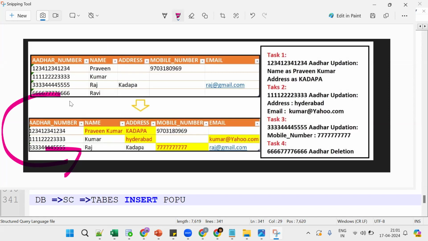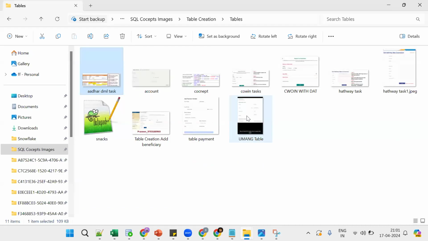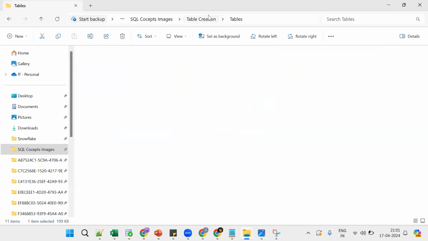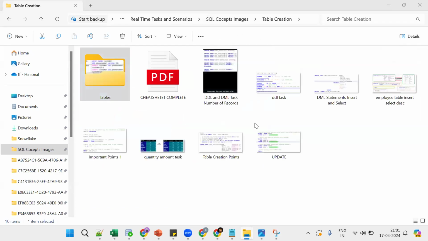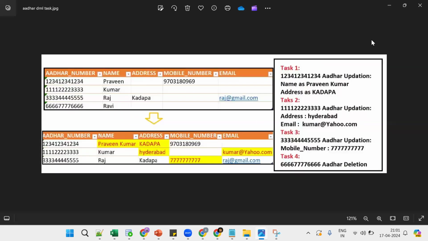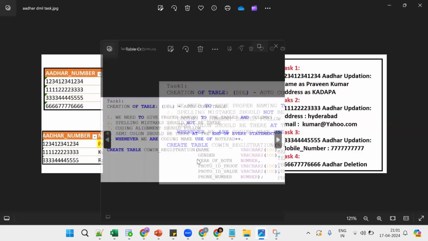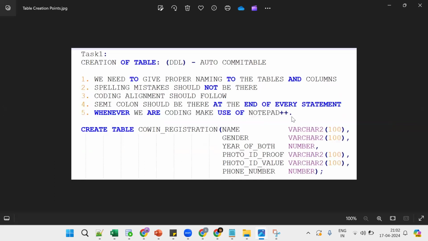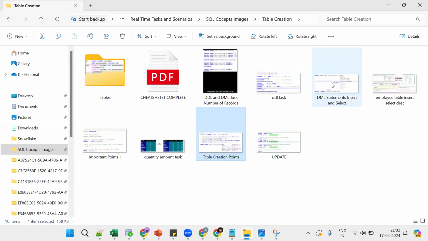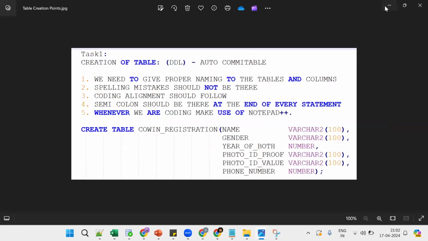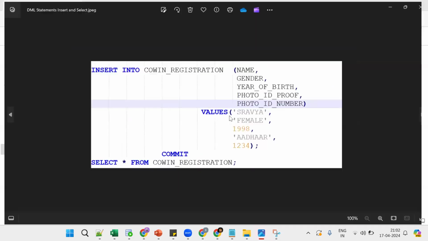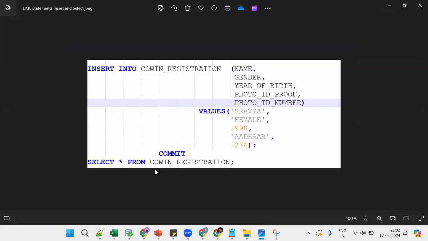So when sending a task, try to follow the coding standards. See, you should send it like this. One second, let me show you. See what happened. Spelling mistakes should be avoided. See, like this, coding standards should be there, with proper names. And the same goes for the insert statement. It is a one-time effort, so try to put in effort like this. Commit the data, see the data.